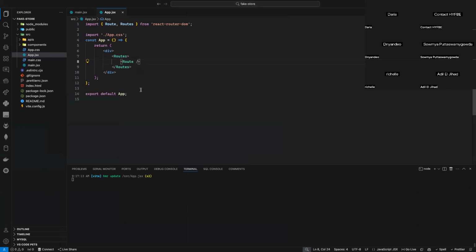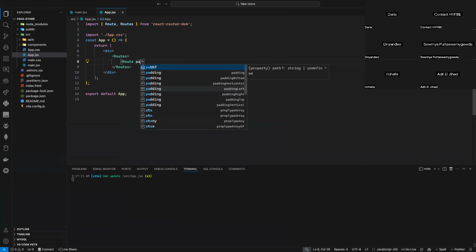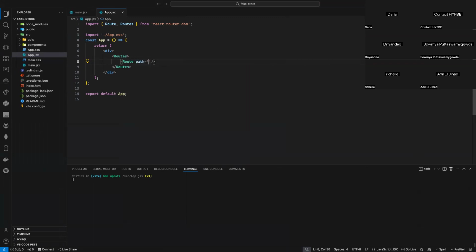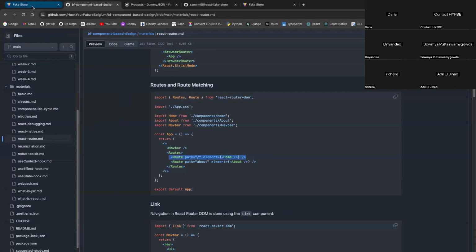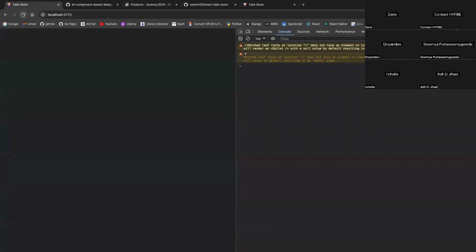Now here, the route, because it's a React component, it allows me to pass two props. The first prop is called path, and the path here, which path do I want to show? Which path I want this route for? I will say slash. Slash means home. So slash means, if I go to my fake store, that's a slash. So the slash here is just a root route here. This one will be slash.